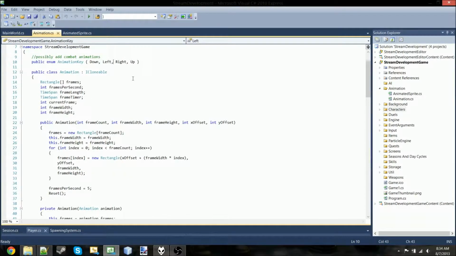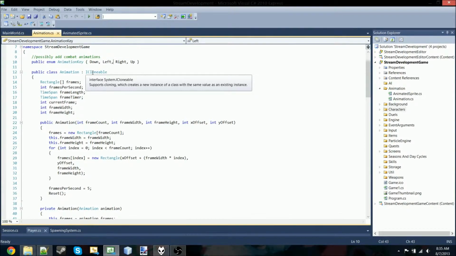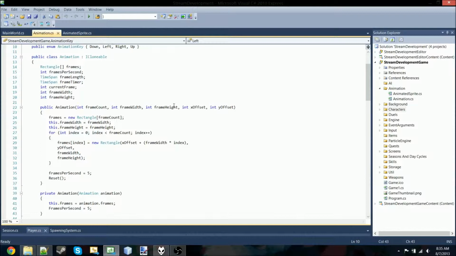Moving back to animation, we create an animation key. It's an enumeration: down, left, right, up. That's just a way to call the four different kinds of animations, because you have one moving up on the screen, so you see the back, the right side, the left side of your body, and then down shows the whole front. We implement ICloneable, which is just cloning of the class, with the same values as the existing instance.